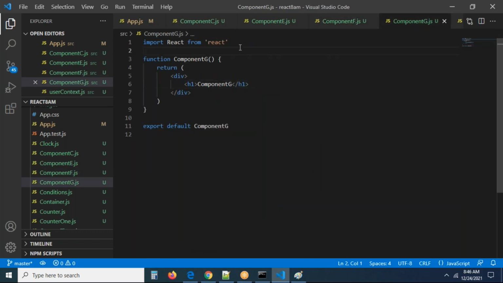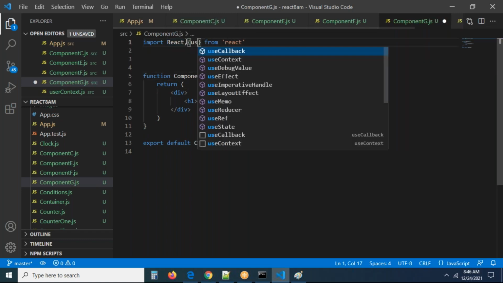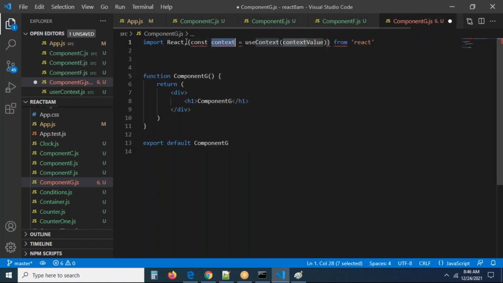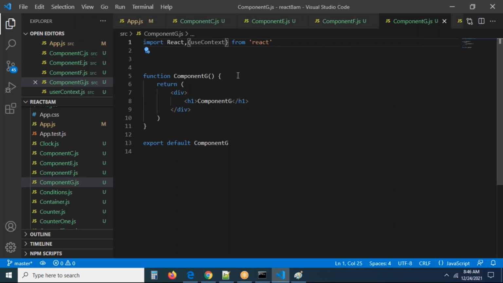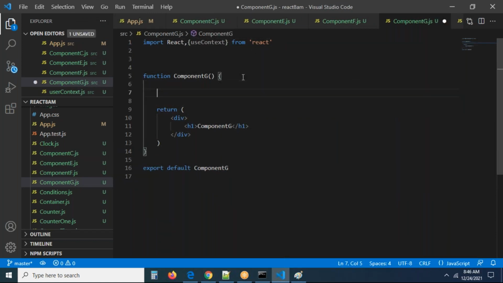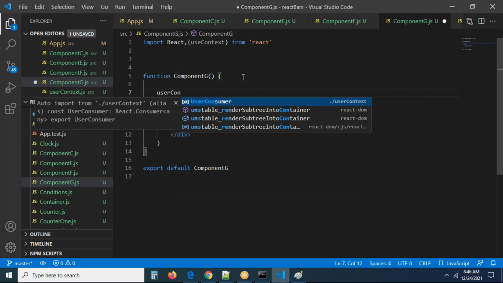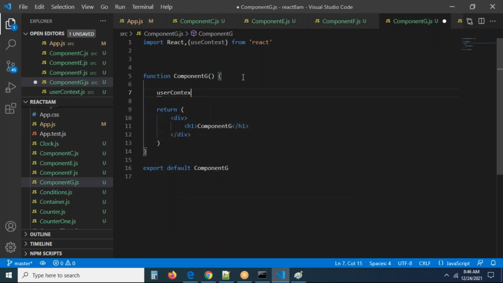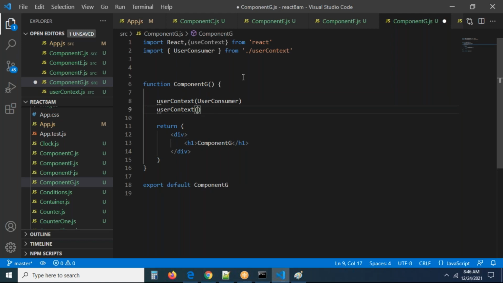Let us see what I am going to do. First of all, you have to take the useContext hook and import it. useContext is a predefined hook. To this method, we have to pass the user consumer, right? Let us take one more. You have to pass the welcome consumer.